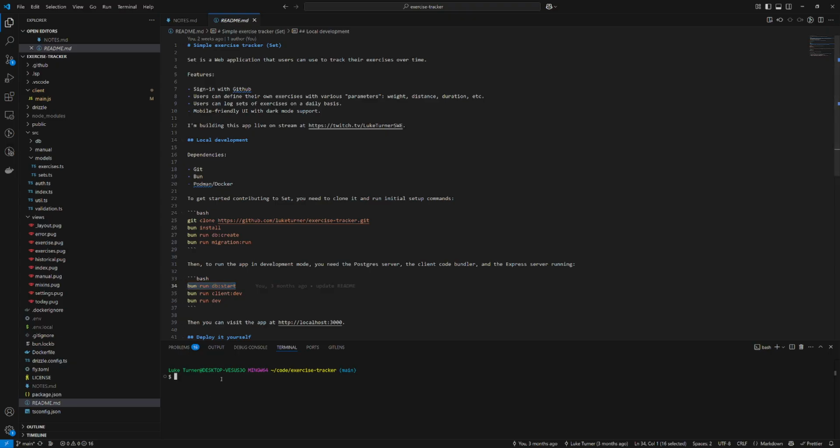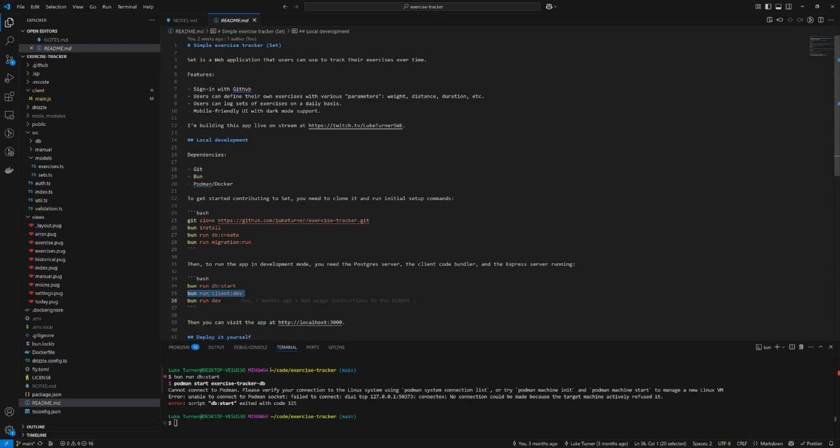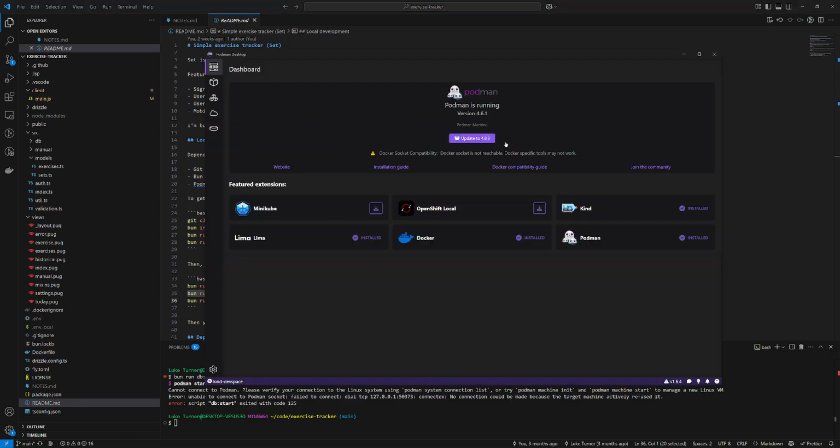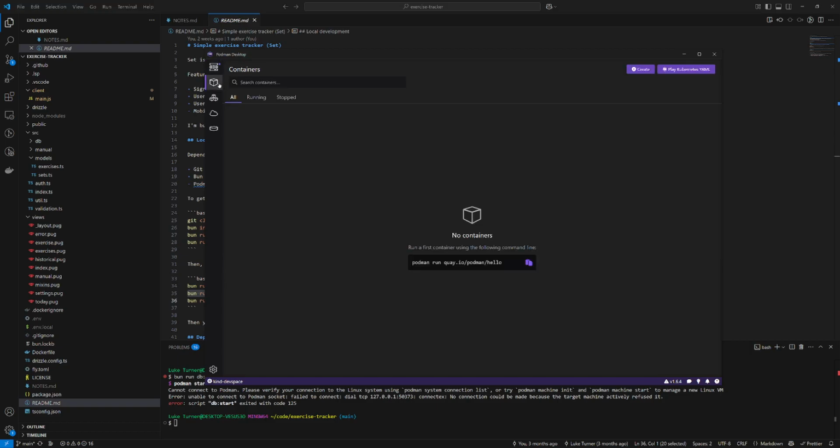Okay, so we're going to start with the usual stuff here. Run the database. What's going on here? Podman not happy. Docker socket not reachable. Why not?